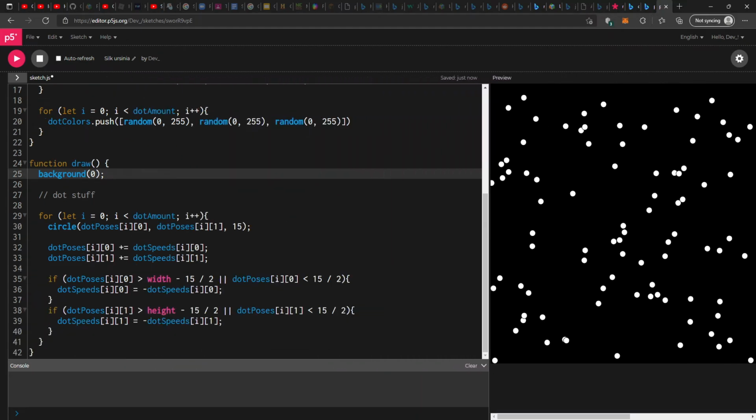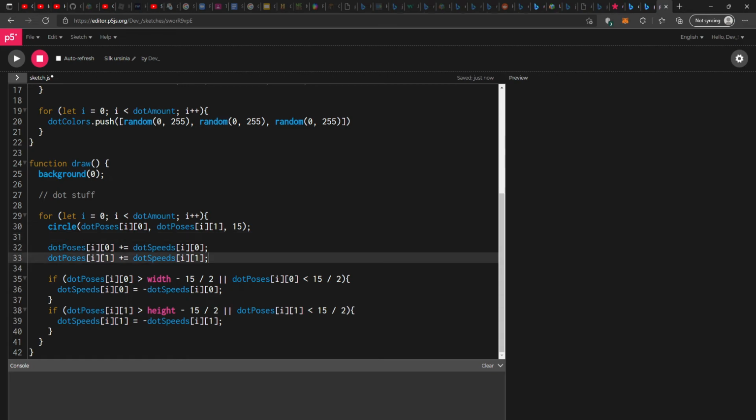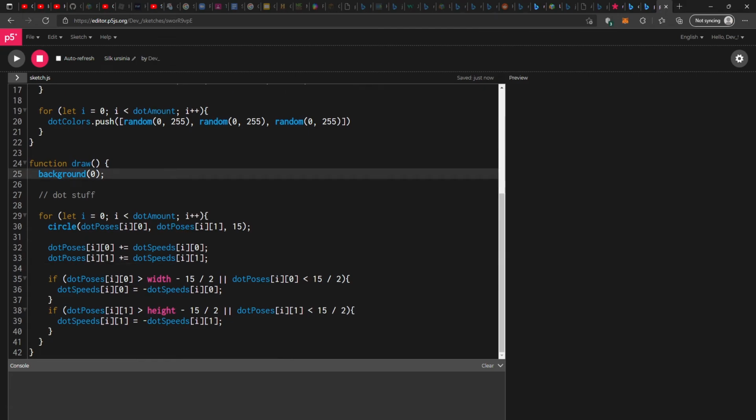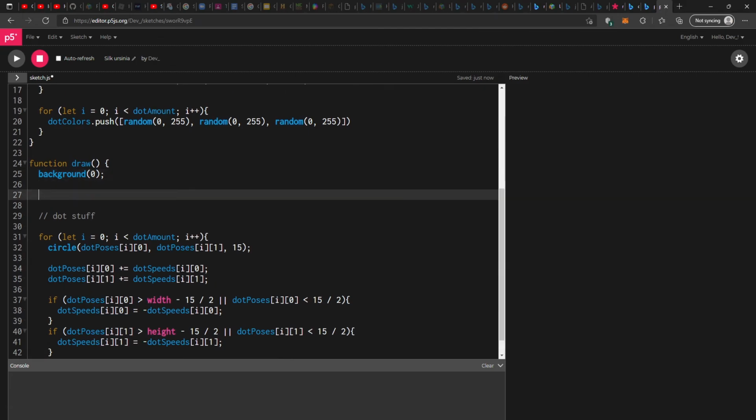Yeah, it looks really good. So now that we have this, we can actually do the line stuff. Yes, I know, I'm great at making names. Line stuff.